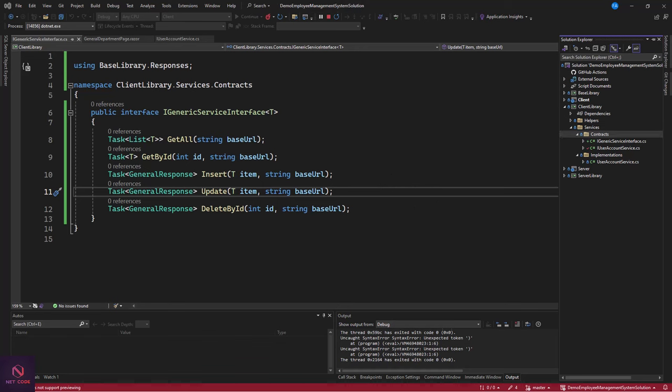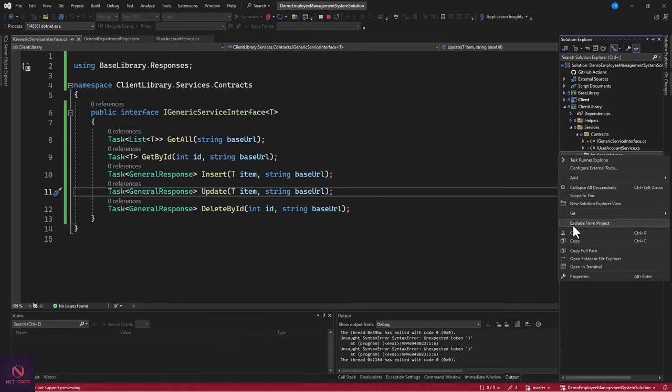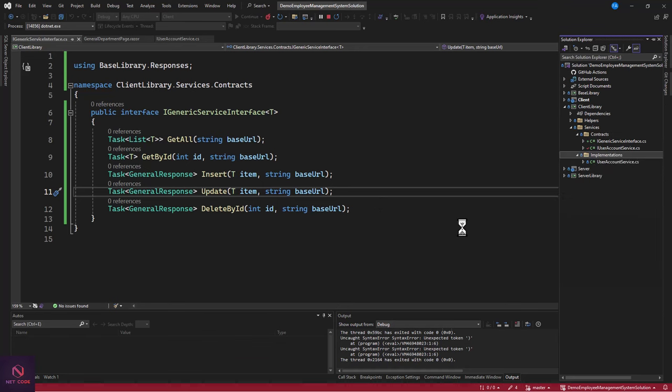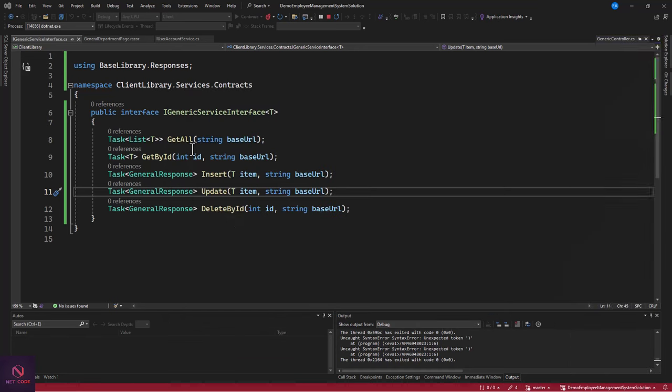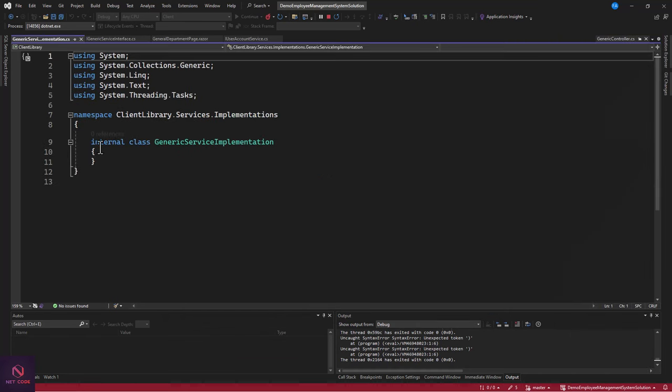We go to the same implementation and we have to create our own class, which is going to be the generic service implementation. So from the contract implementations, right click here, then let's add a class. This is going to be GenericServiceImplementation. It's going to inherit from a generic type. So in here, what are we doing? We can just change it to public, and this has been inherited from the interface that we have created.